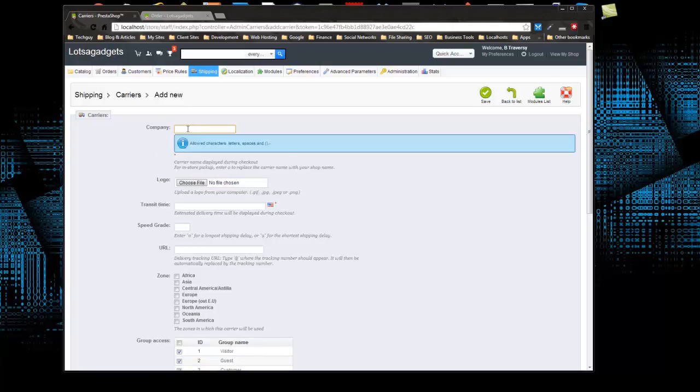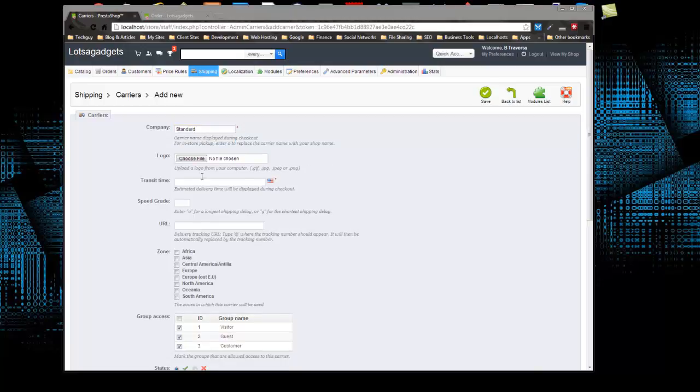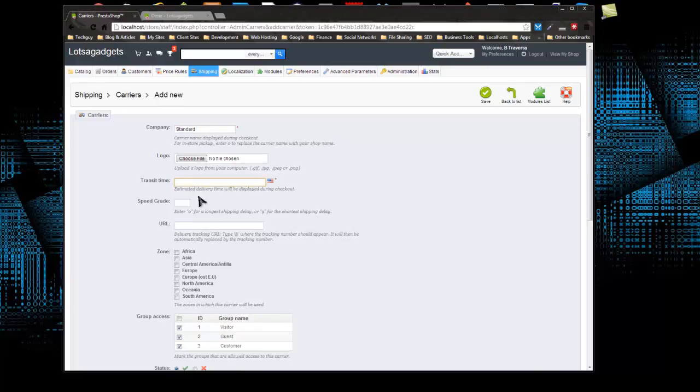And as far as company, you could put UPS, FedEx, 2-day, or whatever you want. I'm just going to put Standard. Alright, and we could choose a logo if we had one. Transit time, I'm going to put 5 to 7 days. And you can put anything you want here. It's just the text that the customer sees.